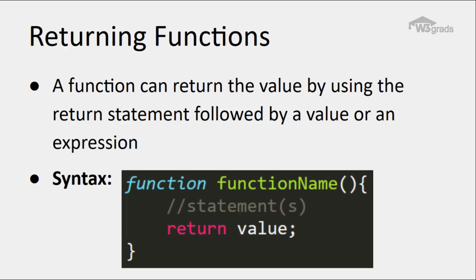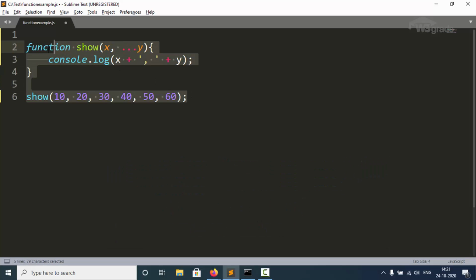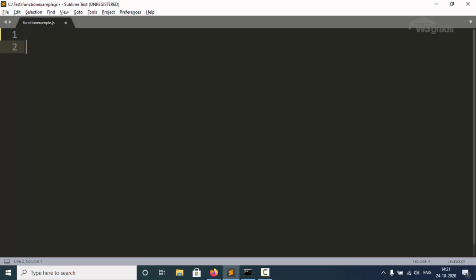Here is the syntax for the returning function. Here, the return keyword is used along with the value which it is going to return. Let's go ahead and understand this with the help of an example. I will again go to my Sublime text editor and delete everything. Then I will create a function named multiply with 2 parameters x and y.